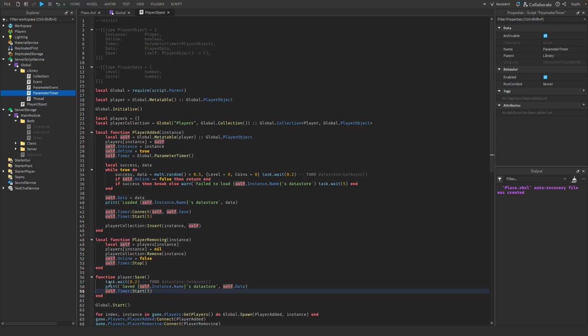So what we need to do is check after this wait to make sure the player is still online to start the timer again. So over here, I'm going to say if self online equals true, then start the timer, end. So now if the player exits the game while we're in the middle of saving, it won't start the timer again after the save.